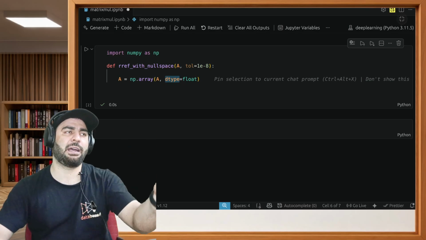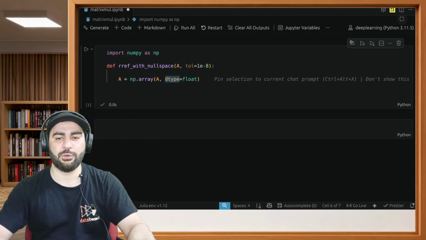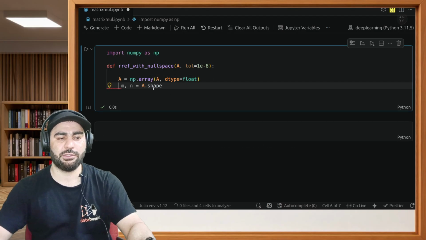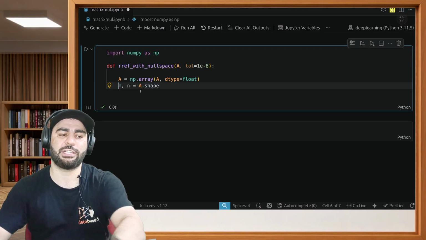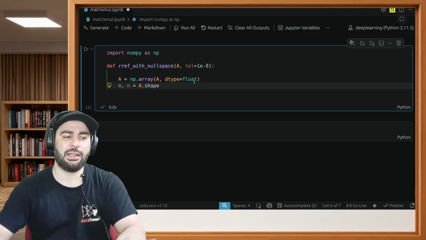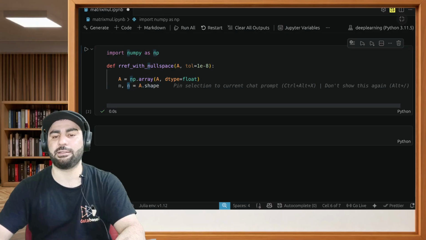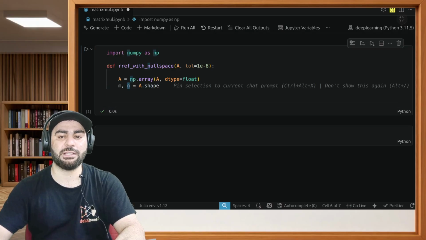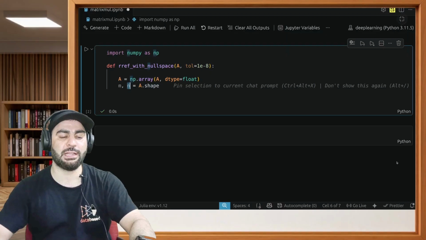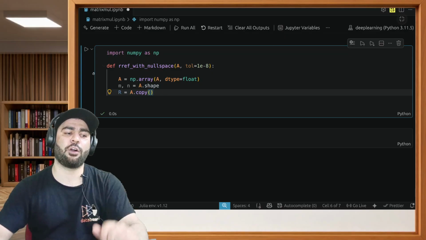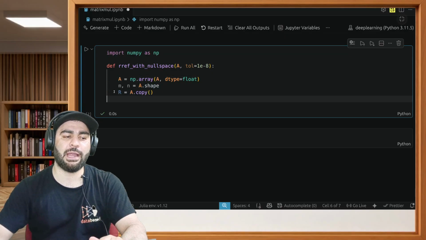Now we get M and N, basically rows and columns. M, N is A.shape. A.shape gives a tuple, which unpacks into M and N. After that I want to create a copy, because I also want to create the reduced echelon form. So I write R is equal to A.copy, and whatever A we have here, we create a copy and assign it to R.